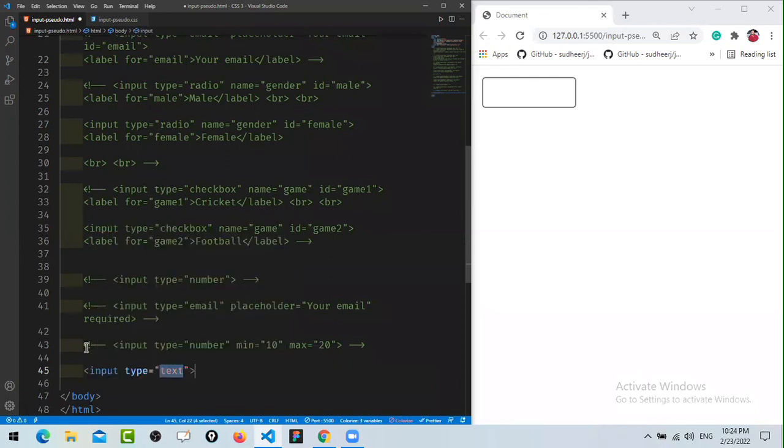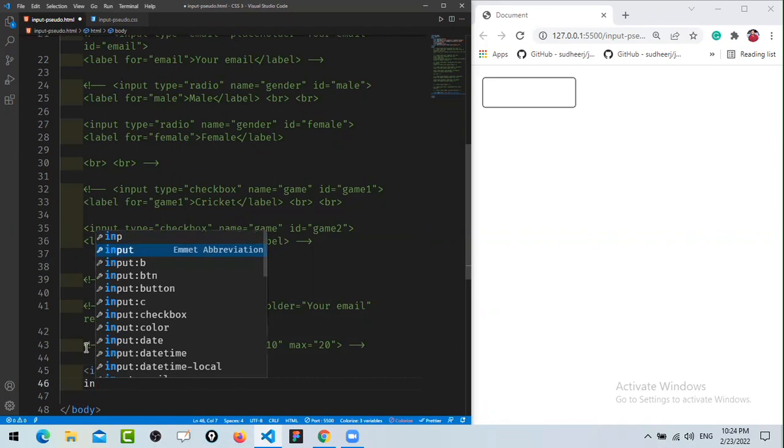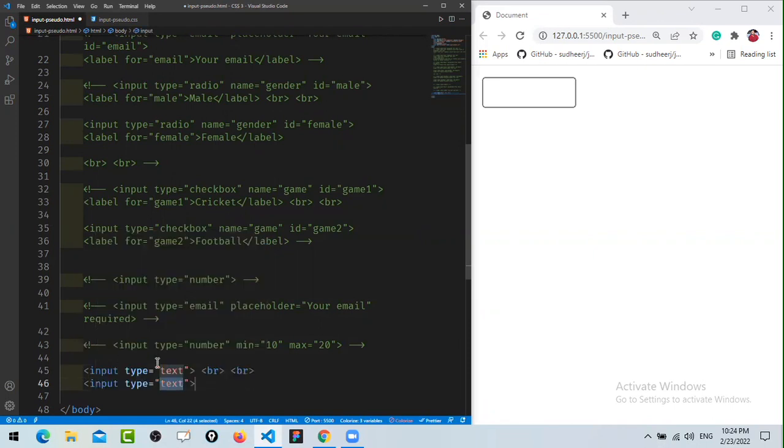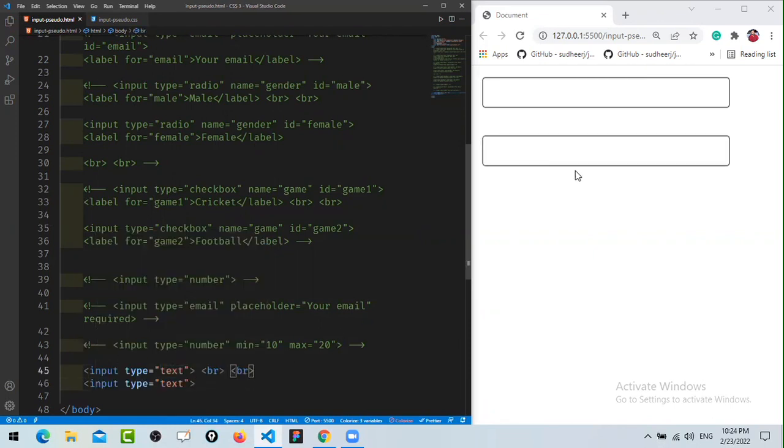I'm going to take again one input field here. And again, input field here. We have two input fields. Okay. So if I ask you which one is optional, we have two different input fields.